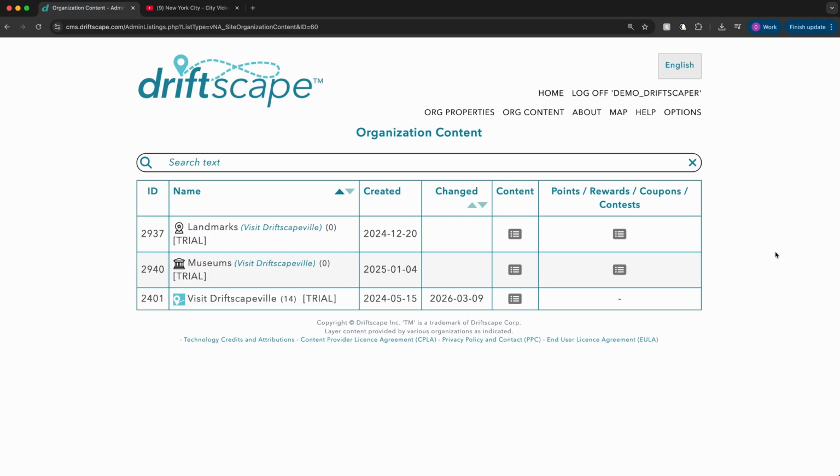In this video, we are going to cover how to add media and edit the media that is on your Driftscape POIs. This can be added to your places, events, as well as your tour overviews and your tour stops. The process is the same for all of these. However, we're just going to focus on a place for this video.